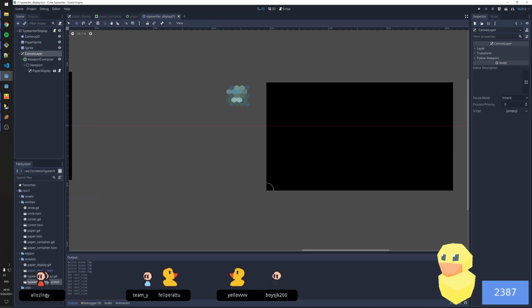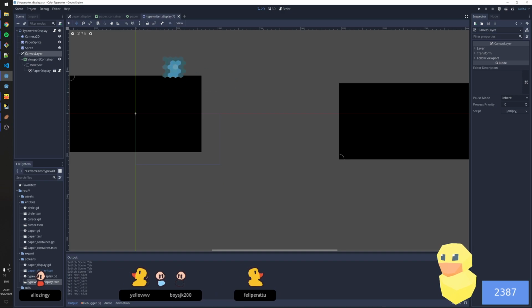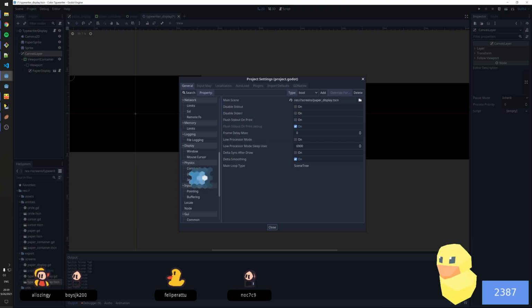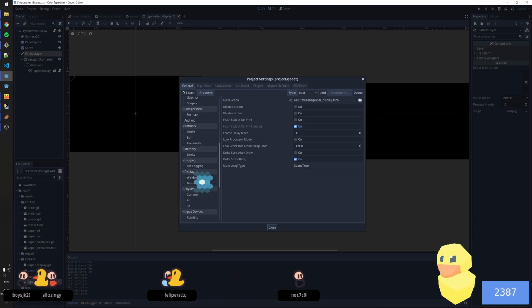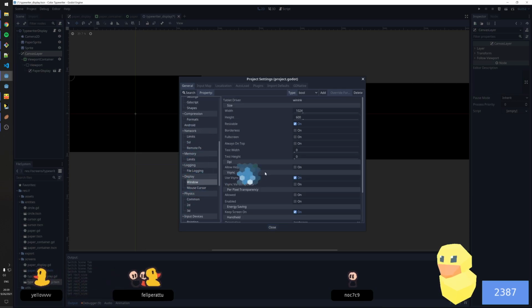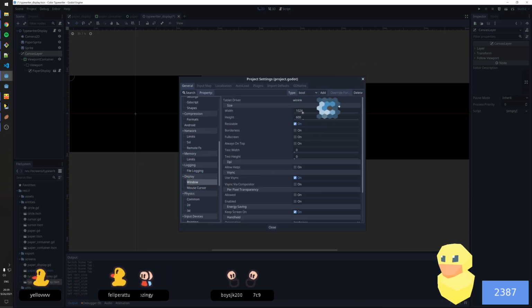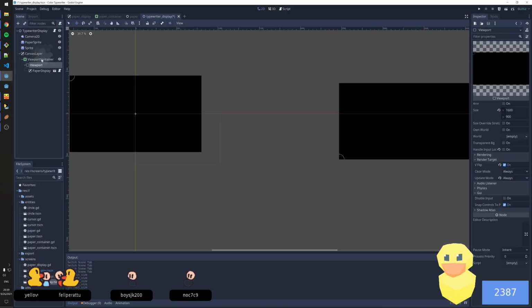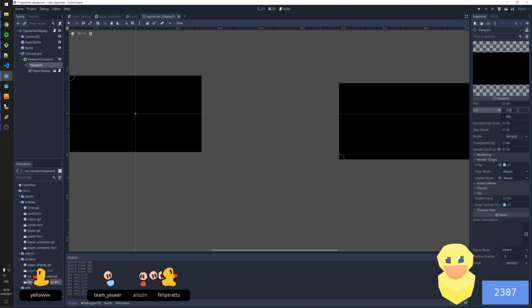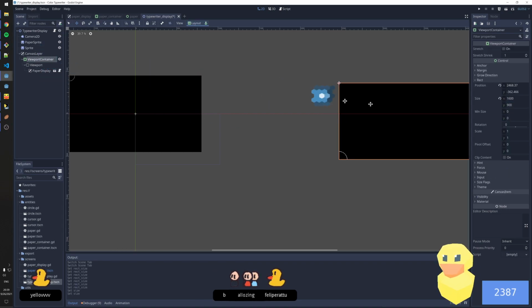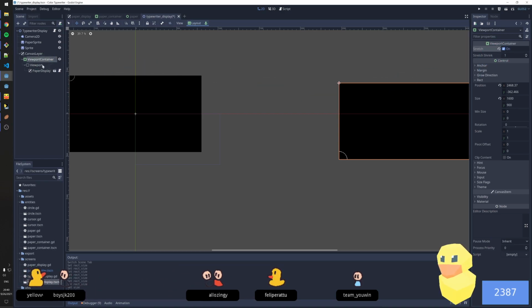Is the canvas layer bigger than I think it is? What is the window size? Because I'm not able to change the value of that. Yes, so this is 1024 by 600, right? However, in this thing here, the viewport container, oh, can I change this? Oh, how interesting. Yeah, just stretch it like that.